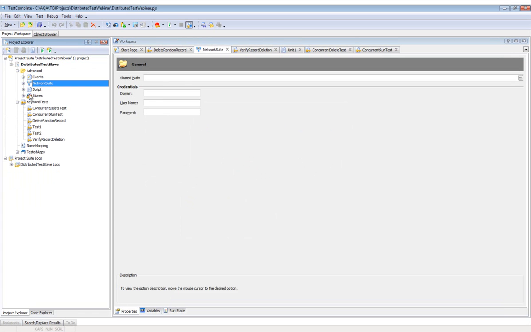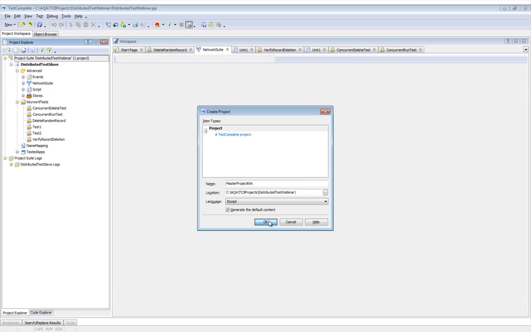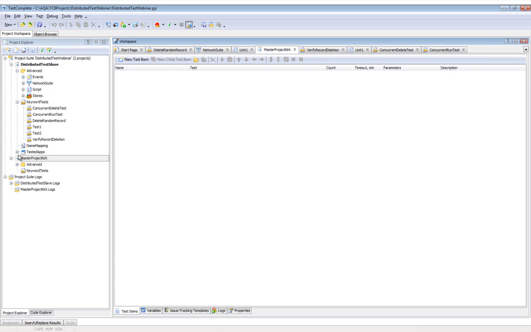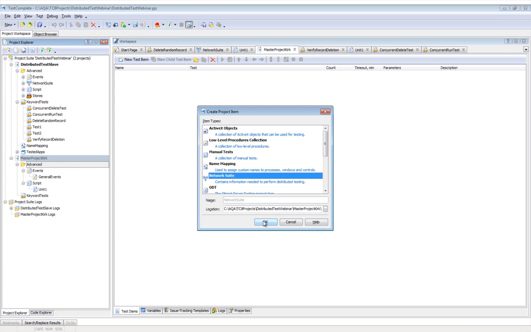The next thing we need to do is create a new project inside our project suite. And this project that we're going to create will be the master project that drives the other systems. So we're going to right click here again and say add new item. We're going to create a new project, and I'm going to call this the master project. And remember, this is like Captain Kirk, so we'll call this master project Kirk. Okay, now our master project Kirk has been generated. We want to make sure that Kirk has the network suite item in him as well. So again, we'll say add new item and we'll choose network suite.